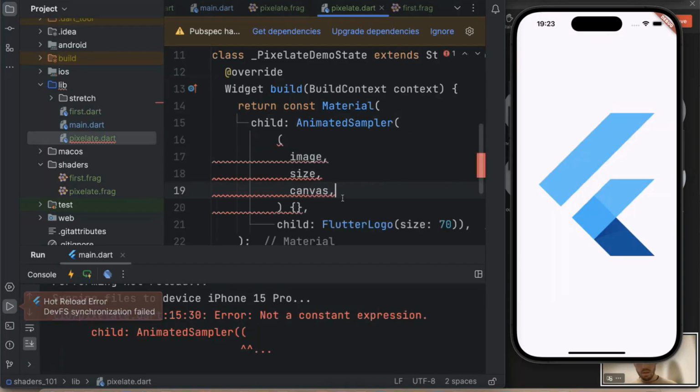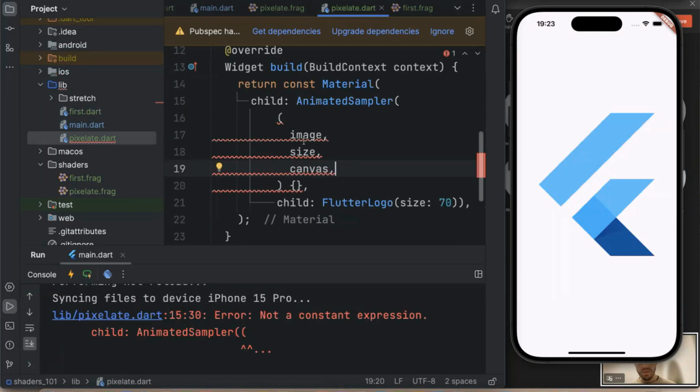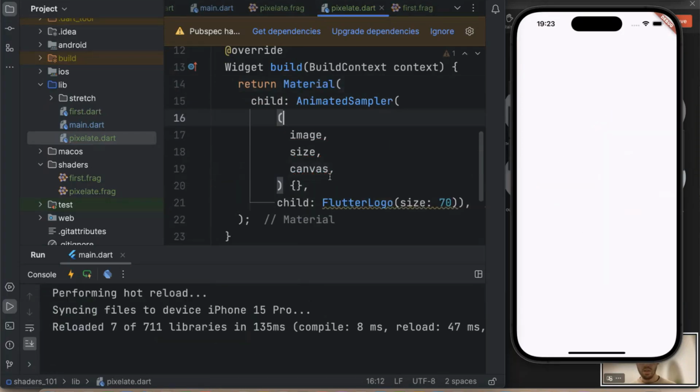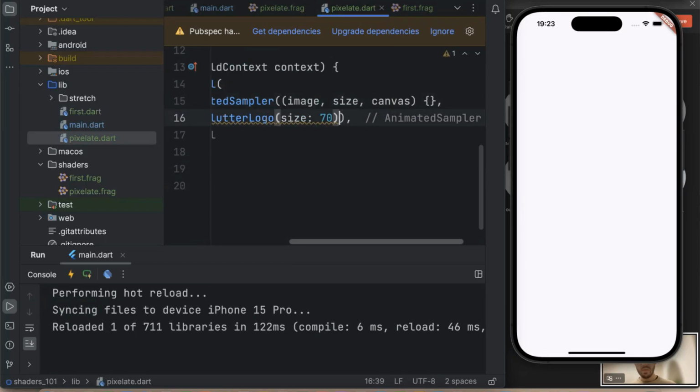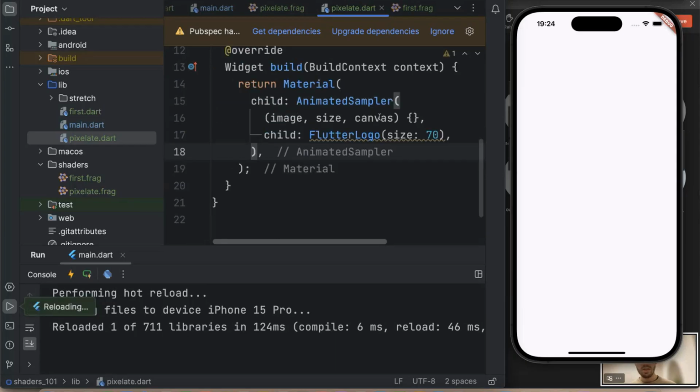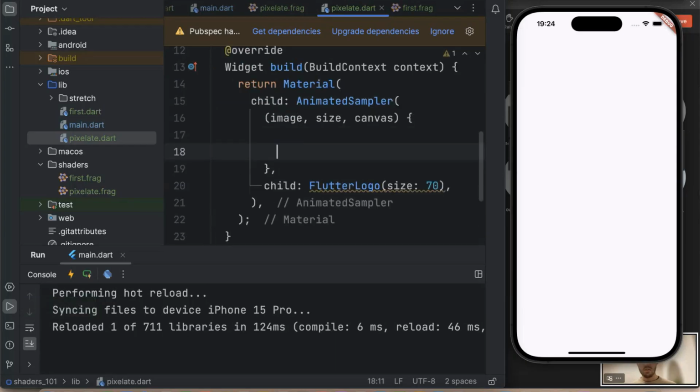And now I'm assuming this shouldn't be complaining unless we are in a const scope. So get it back to where it was. Animated sampler is going to provide us with an image, size, canvas. To understand what this widget does very simply, I'm just going to use the canvas to draw an image. The image is going to be the one we provided there.